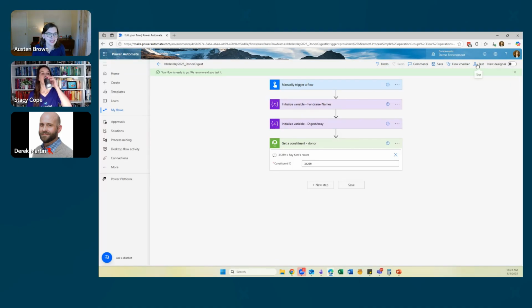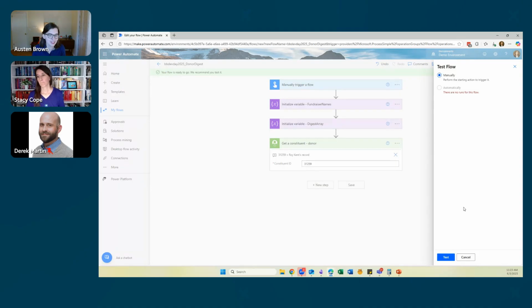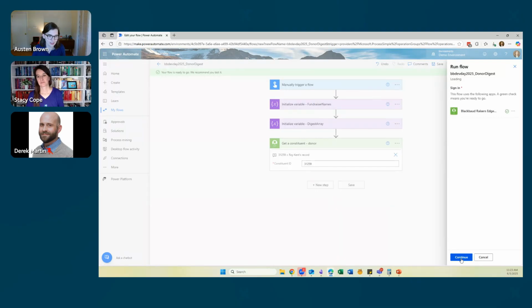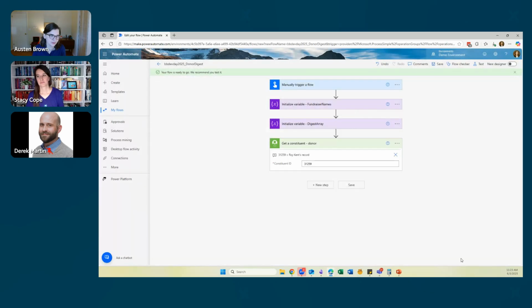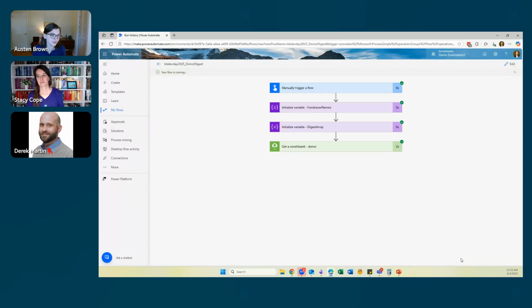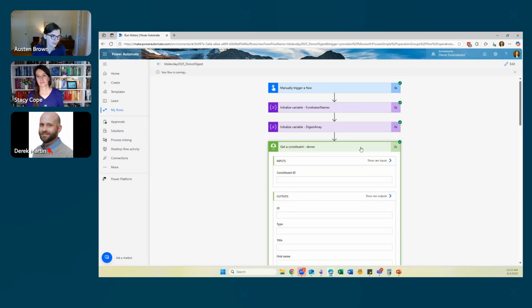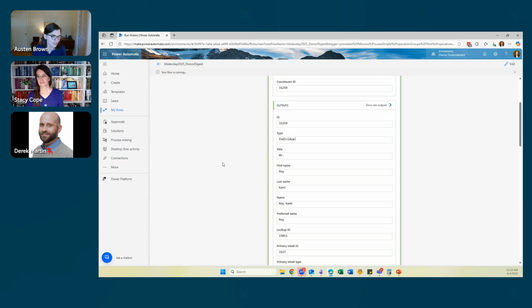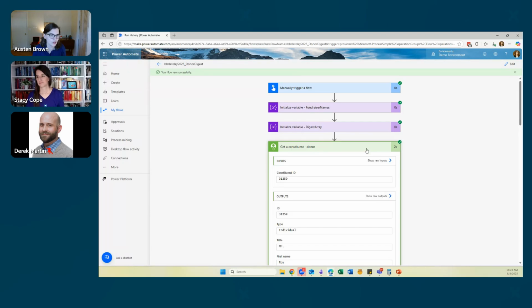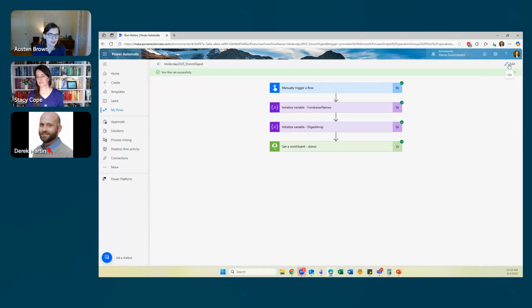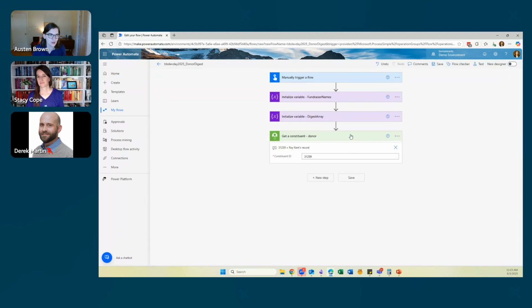So we are going to test now, and make sure that the get a constituent is finding the correct record. Alrighty. So we can see here that it found Roy Kent, so we're pulling in the right thing. So that's great news. I'm going to go back to the edit screen and we're going to continue on with the build.